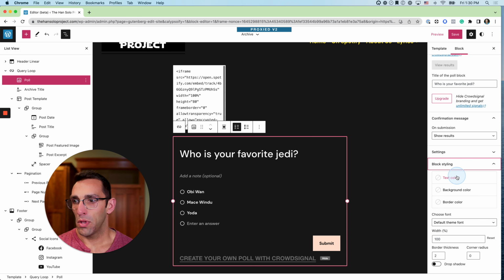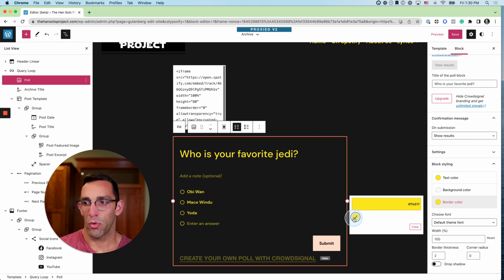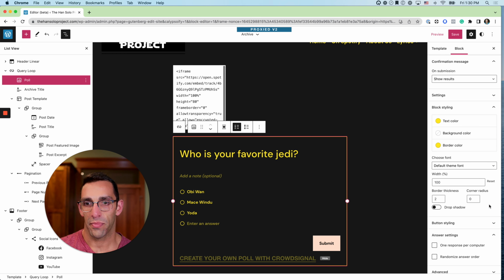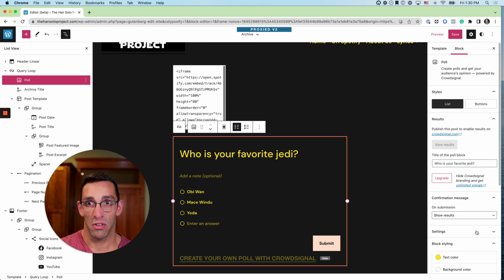So we can go with text color. Maybe we want to make it banana yellow so it matches the rest of the site. That is official Star Wars color, by the way. We're going to leave the background black. Let's make the border yellow as well, just so it all looks the same. I'm not going to mess too much with the button styling, but we can choose one response per computer, and we can randomize order. So those are two pretty nice features that you have just right inside this block.